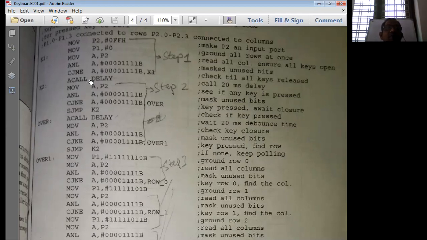K2 means wait for 20 milliseconds and once again we test for the key press. This continues in this loop until a key is pressed. Say, for example, a key is pressed. Now this condition goes wrong because the accumulator contents are not equal to what I have here. As this condition is false, control goes to over. Here in over, once again I wait for a delay of 20 milliseconds and scan port 2 again. Then I check the condition. If it is false, a particular key is still pressed, and control goes to over 1.